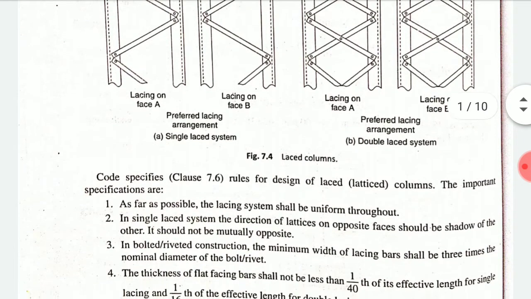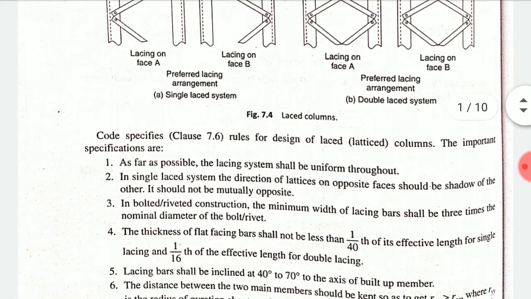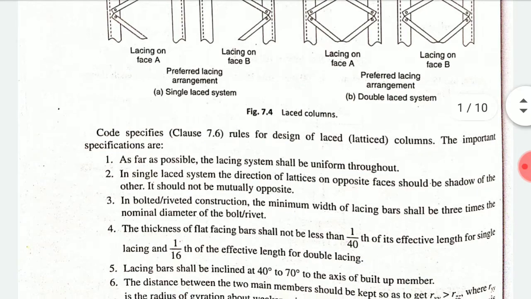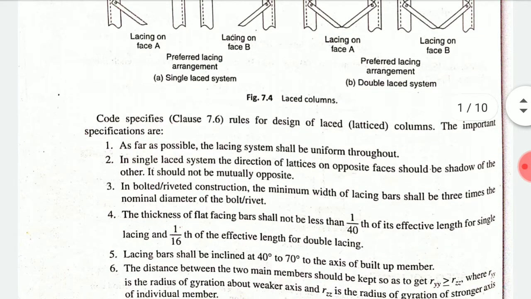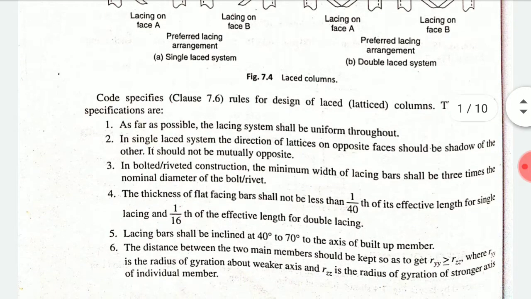IS code clause 7.6 specifies the design procedure for laced columns, or you can also call them latticed columns. Some important specifications are mentioned below here. You can also check these clauses in IS 800 clause 7.6. So we will discuss the specifications to design the lacing system.